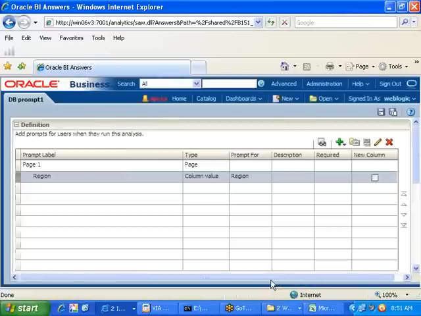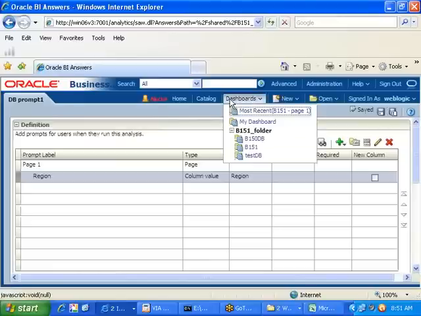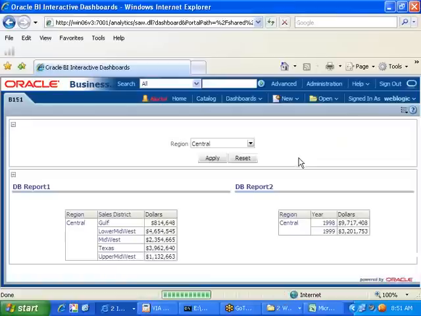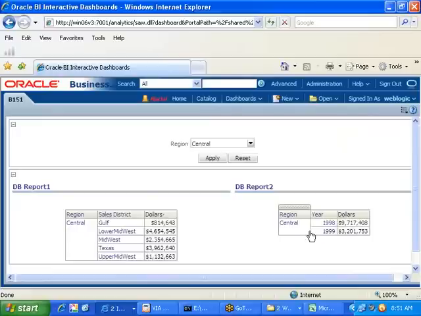Now I am clicking on OK. Once I clicked on the OK, then I am going for my dashboard. Did I save it, sir? No. I need to save. Then I am going for dashboards B151. If you see B151, by default, what happens, sir, here? Central value selected, and also we are seeing here central data.